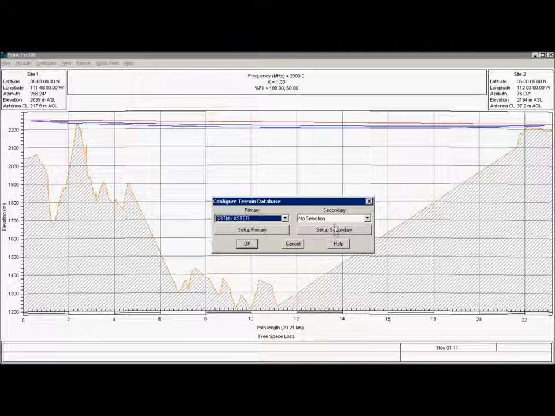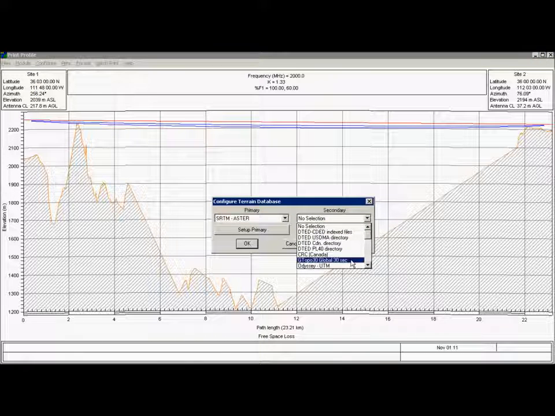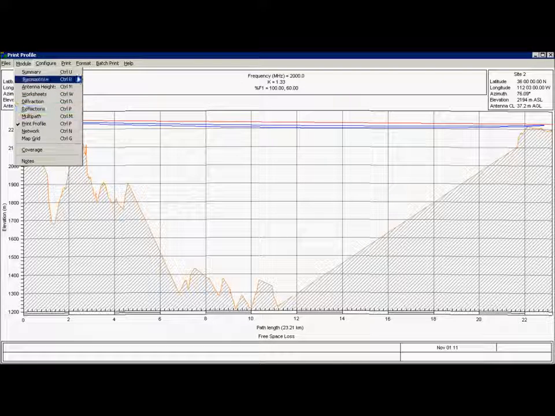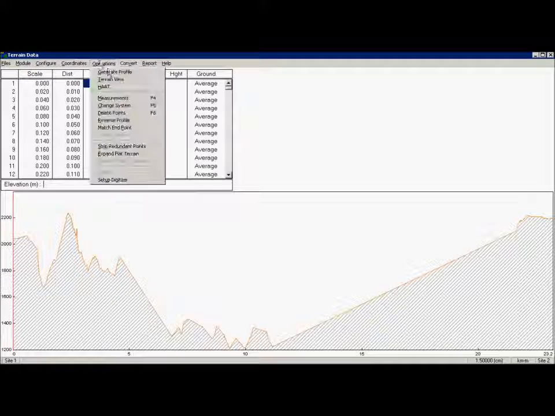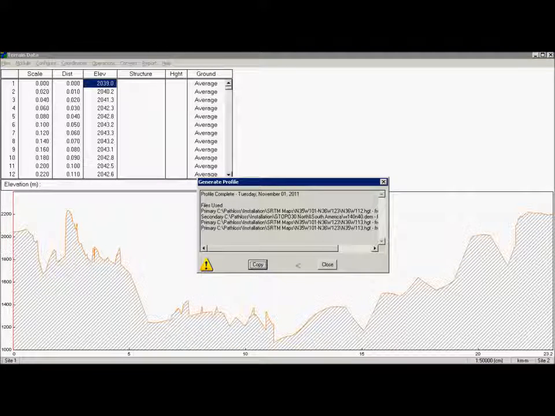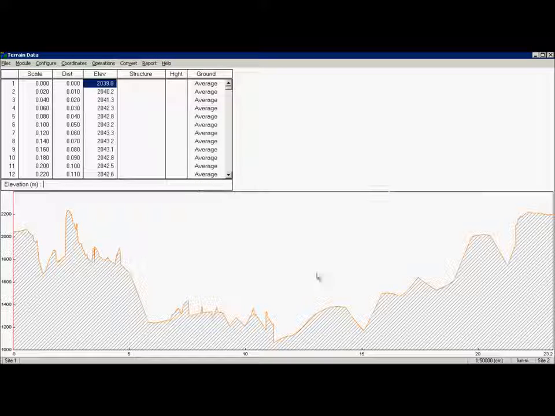So let's put back our secondary database, because as you see we need it, and let's generate profile again. This is setup that we're going to use. Primary better, secondary worse. Together okay. Rest of the video will show you how to download SRTM data.